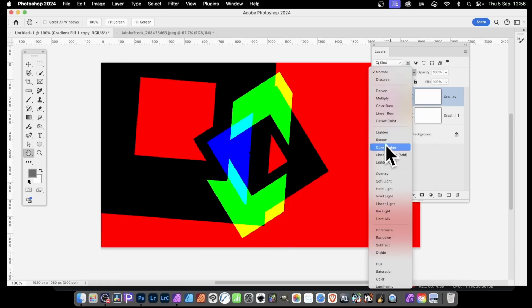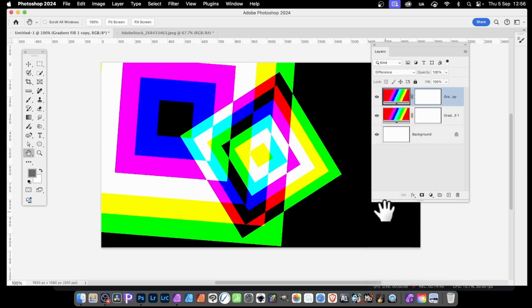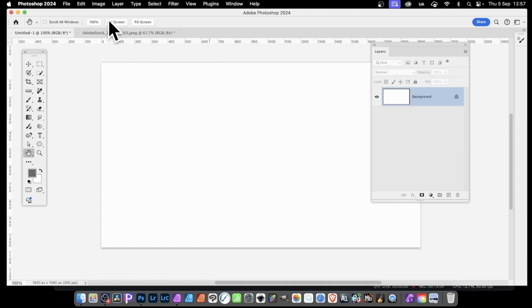Now blend modes, go down here and you can see as you change that difference, you can create a whole range of different unusual gradient designs super quick using this approach. You can also edit the gradients as well within that panel.